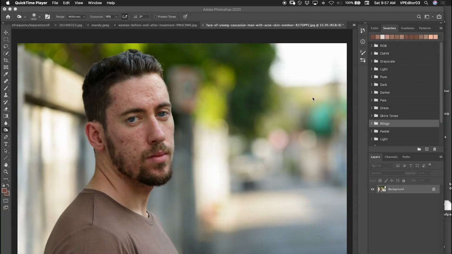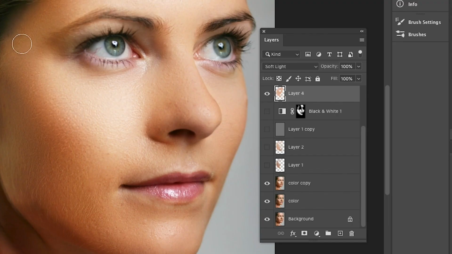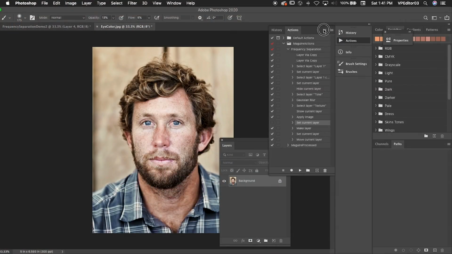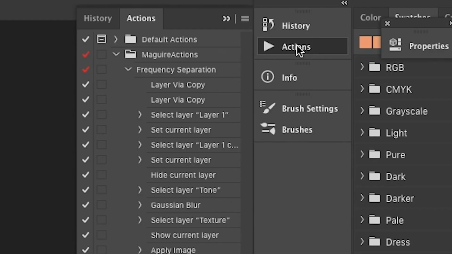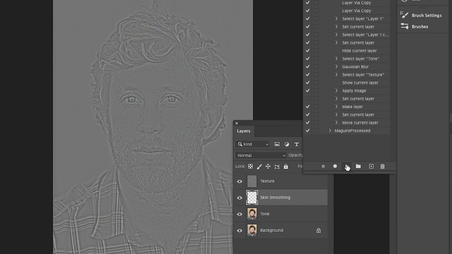Let's do some frequency separation. This photograph is a perfect candidate for frequency separation. And the first time you're using this technique, it may seem a little bit overwhelming because there are a lot of steps involved, but keep in mind the more you do it, the easier it's going to become. And also, many of these steps can be automated. You can create actions for probably the first 60% of this technique, and it will make things very simple.